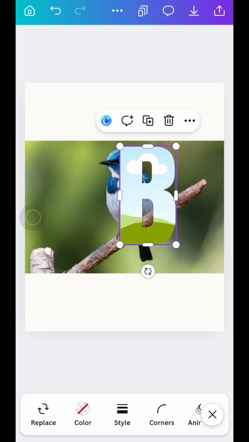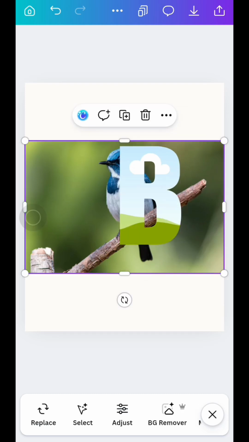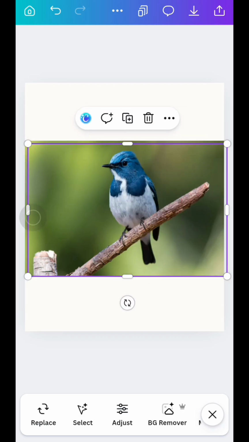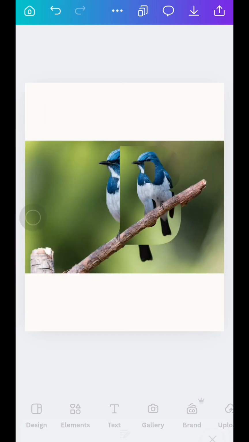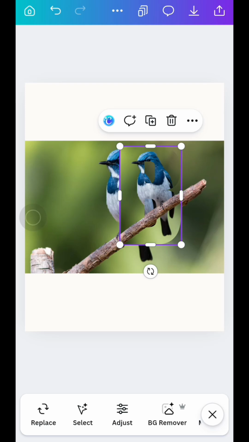And then just duplicate the image and then drag it into the letter frame like this, and then adjust the image inside the frame so it fits perfectly, just like this.